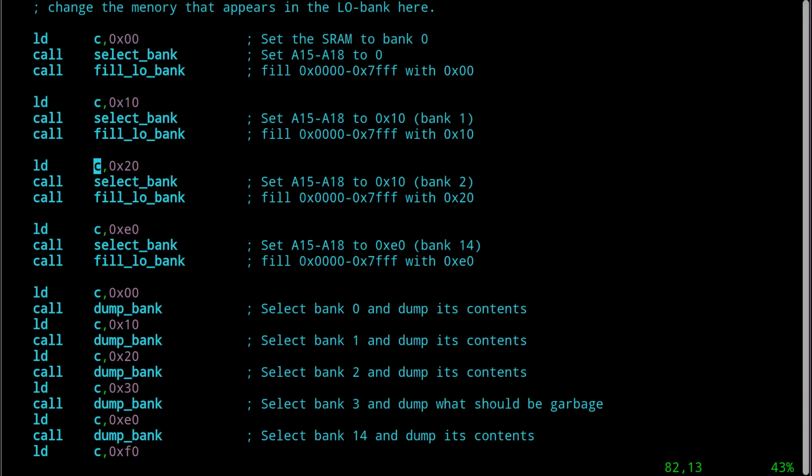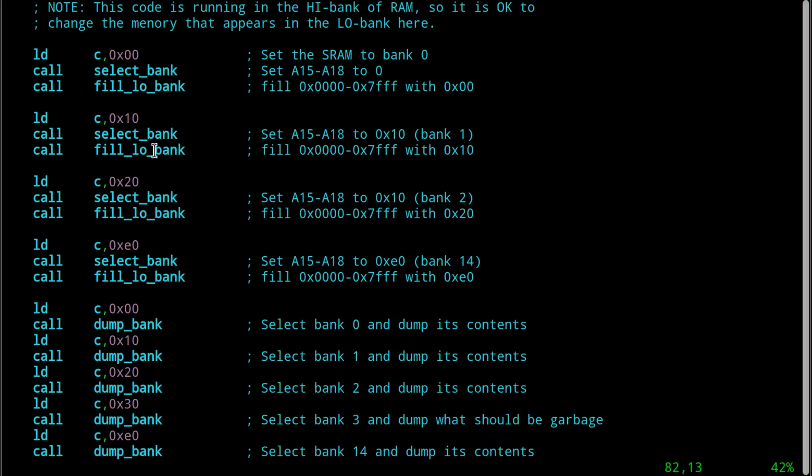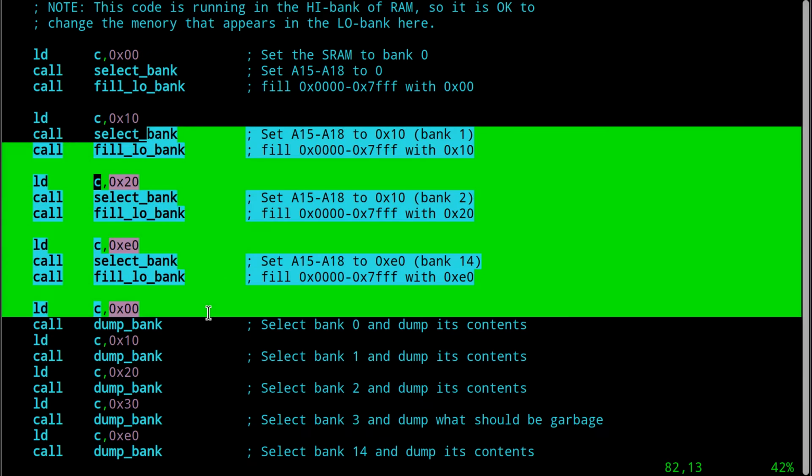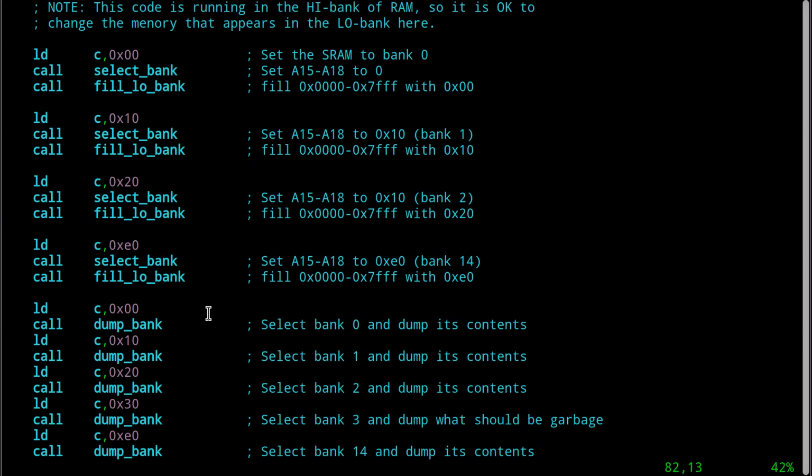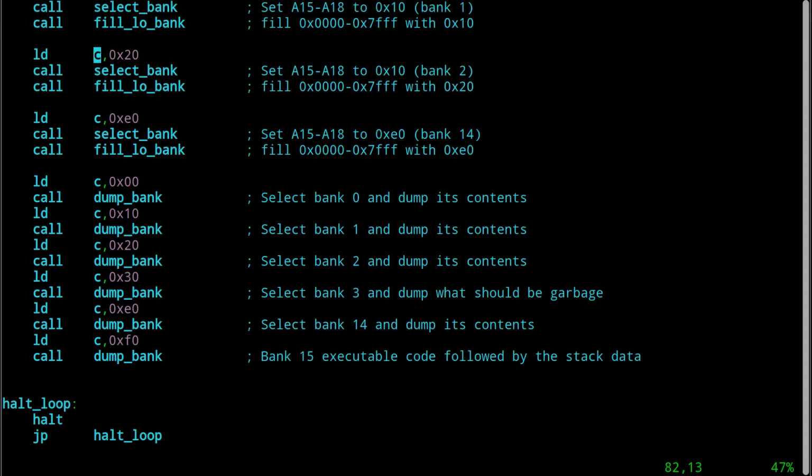The key here is I'm filling up bank 0, 1, 2, and E. The last thing you want to do is fill up bank F, because that's where this code is executing. So keep your brain straight. Don't destroy this thing while it's running. So what do we do then? We're going to dump out bank 0, 1, 2, 3, E, and F.